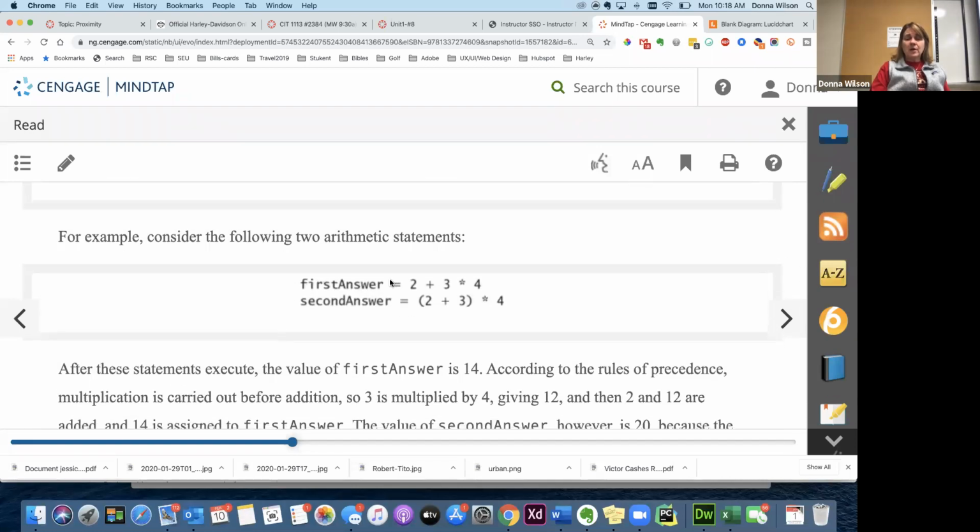So here, first answer equals 2 plus 3 times 4. Well, in order to get it to evaluate 2 plus 3 first, you would have to put parentheses. Otherwise, it's going to do 3 times 4 first, right? Multiplication and division first. And the answer will be different.